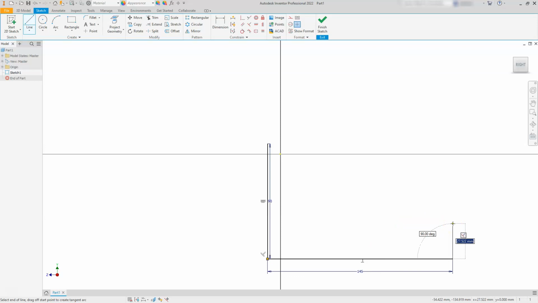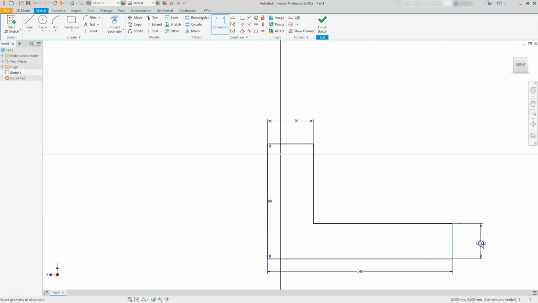And then the rest of these I can just kind of fudge in. So you can either type in the 25 here, but I'm just going to go ahead and create the rest of it by making sure I keep things in line with each other. Now I'll come back and put those dimensions on that are missing. So I'll click here, and this is 36. This back one will be 25.